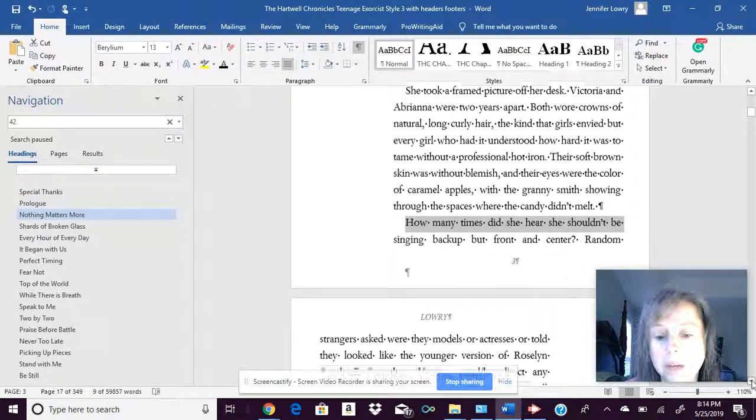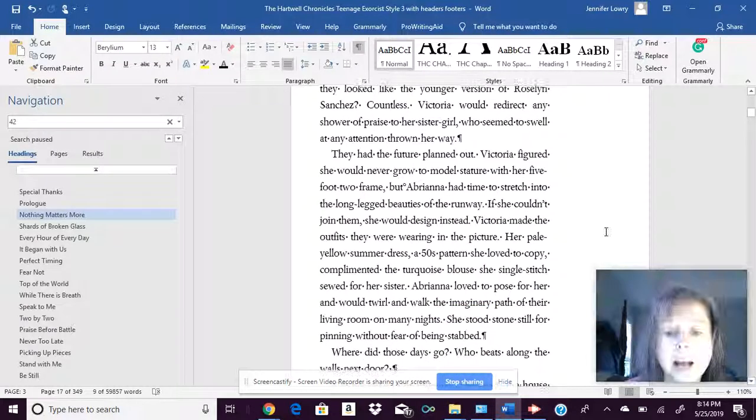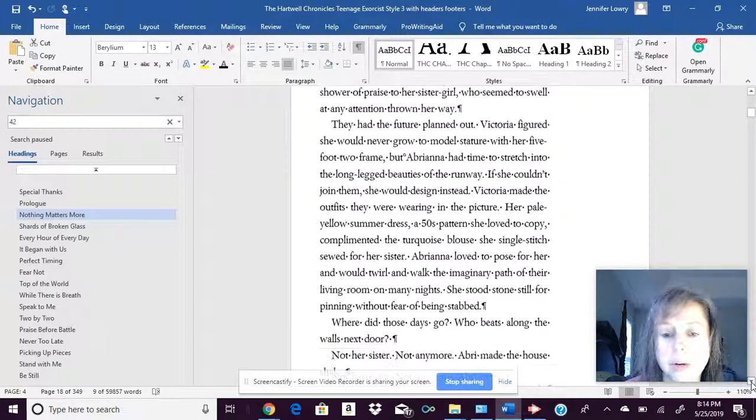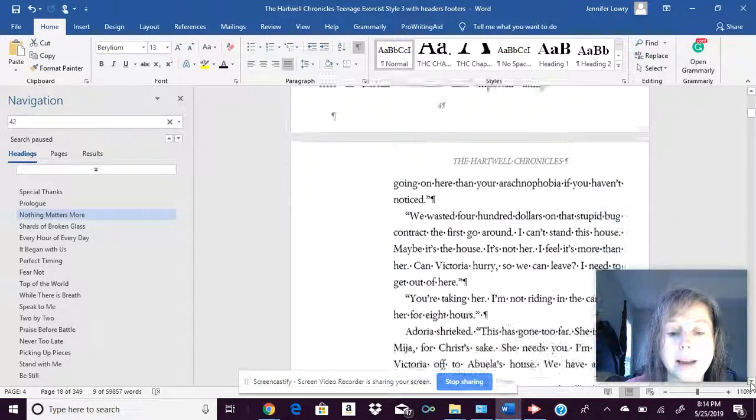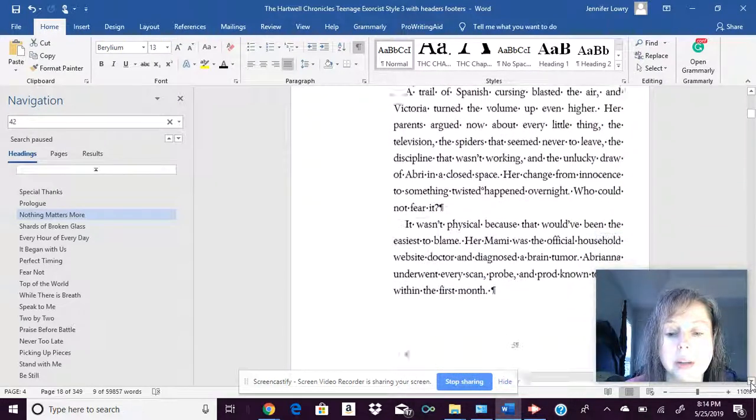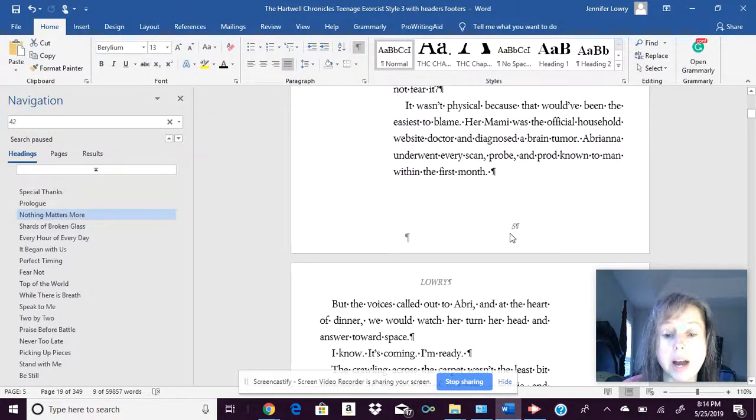And if you come down now, you've got Lowry on the left-hand side. And I know this is the left, remember, because here's the big gutter piece where the print is going to be. And then there's my number 4. And then here's my right-hand side. The Hartlow Chronicles is at the top, all caps. And there is number 5.